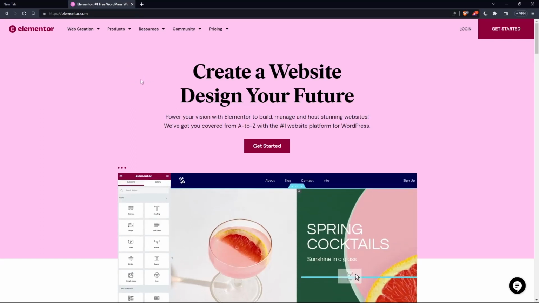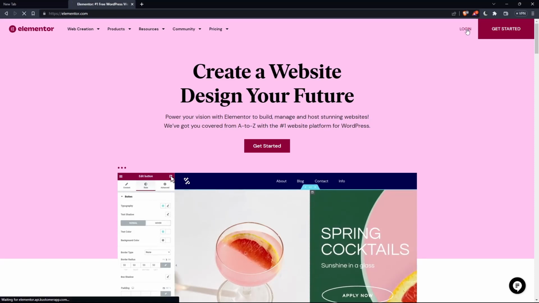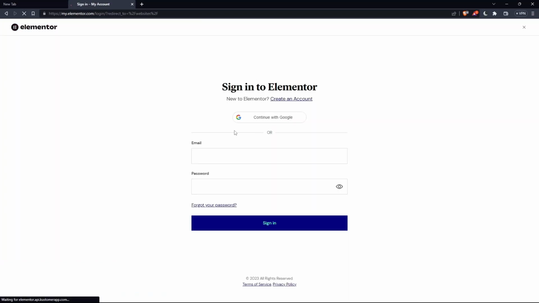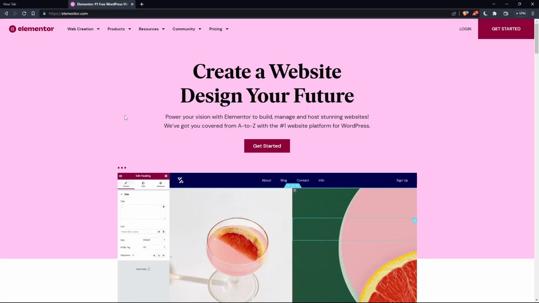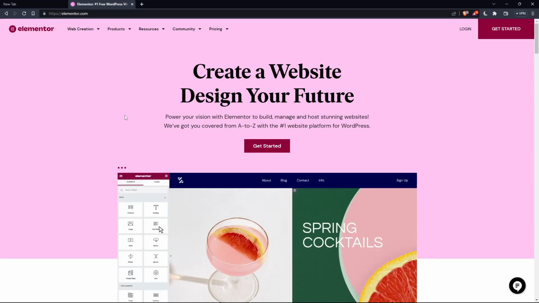If you have an account, make sure to go to the top right corner, click on login, and you will find that page to enter your email and password, then sign in to your account, or you can even continue with your Google account to get logged in without any time wasted.